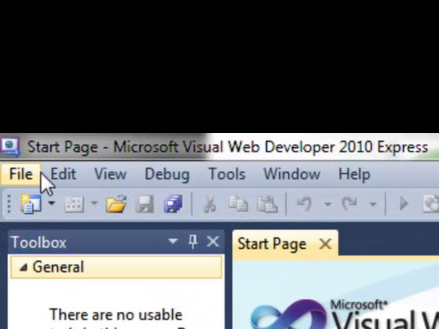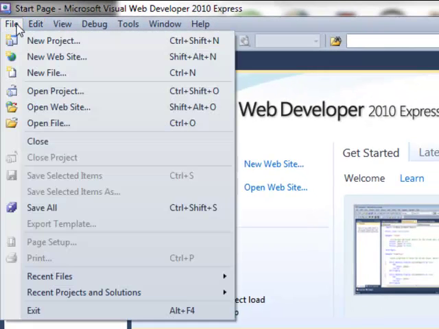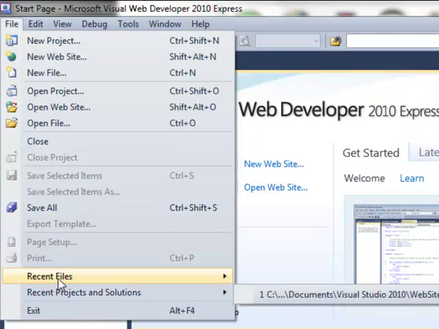On top, you will see all the menus that you'll be working with while you're creating your web applications, starting from File, that contains options for creating new projects, creating new websites, creating new files if you want to add a single HTML or ASP or any other types of files, CSS, database files and stuff like that. You can open existing projects and existing websites, or open a single file. You can close the projects and files that are open. You can save them, you can print your applications, and of course you can have access to your recent files.